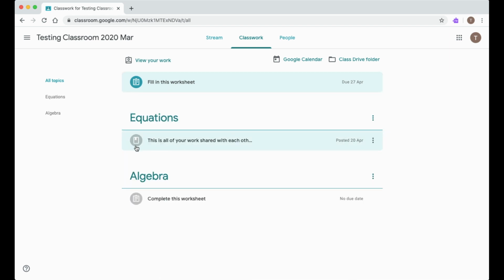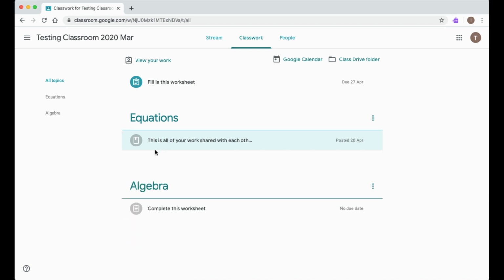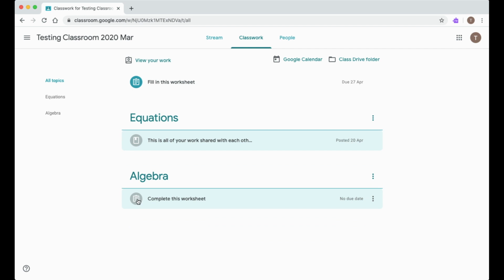There's another example here of some material. This doesn't require anything being handed in. It's just something that you can view and you can look through. You can notice the difference between the different icons. These are assignments, these are materials.